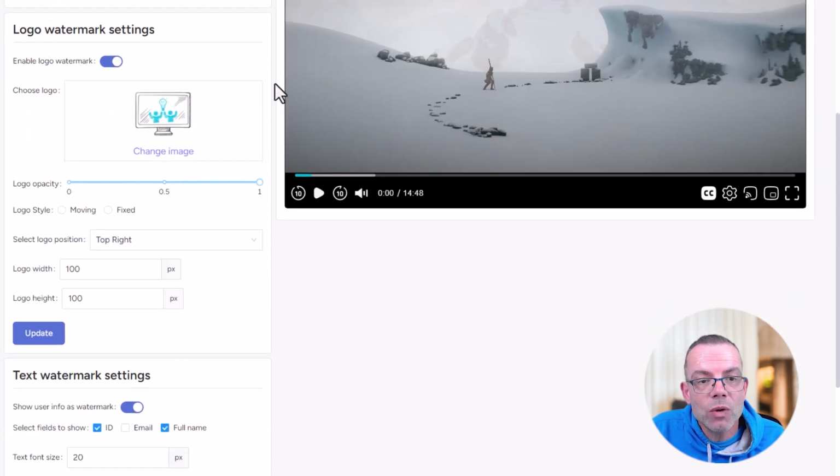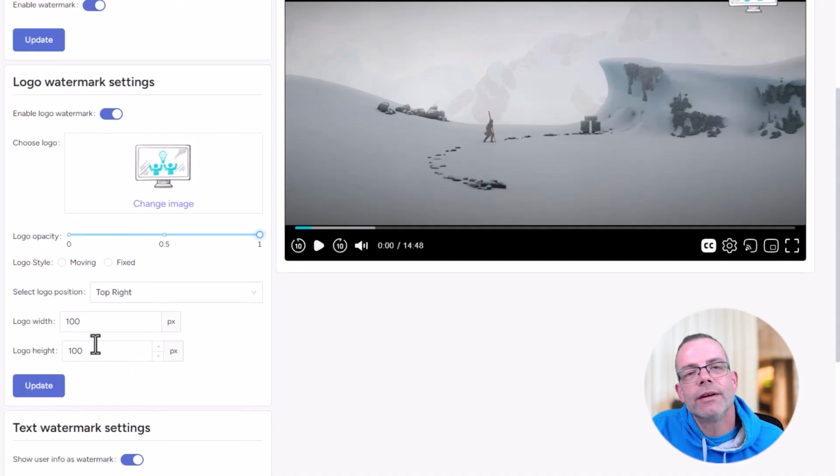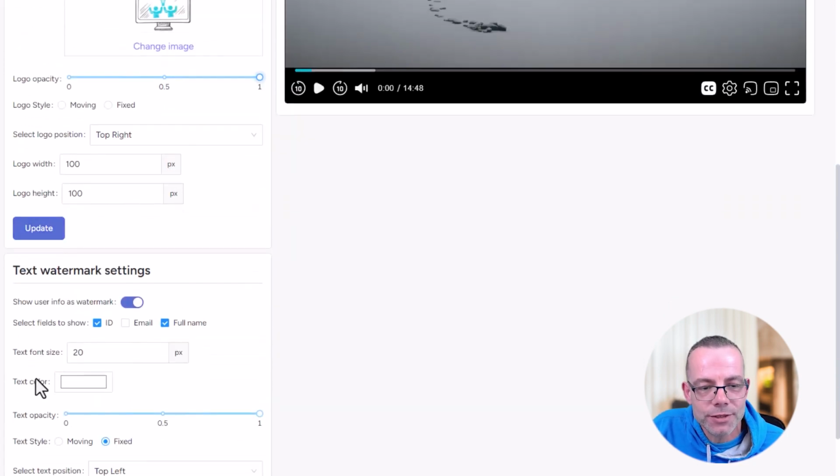Now my logo watermark settings are just here, so you can see I've added this logo on here. You can change the image there. You can change the opacity of that logo just to make it more like a watermark. You can choose whether the logo is fixed in a particular location or actually whether it's moving about on the screen to really prevent people from copying your content. You can also change the logo width and height as well. And don't forget, as always, to click the update settings.